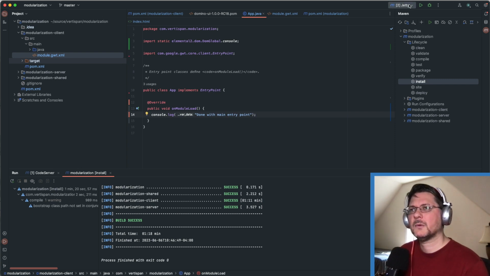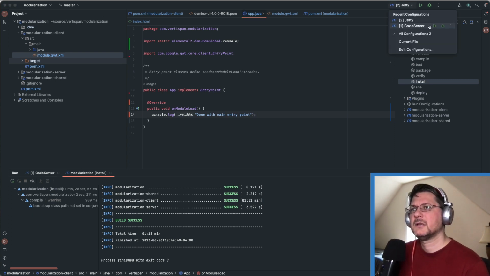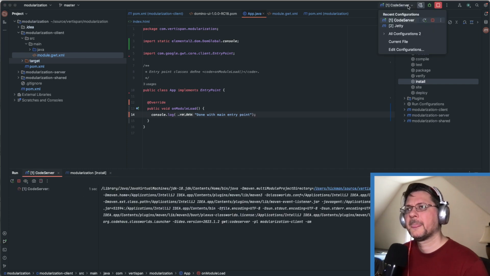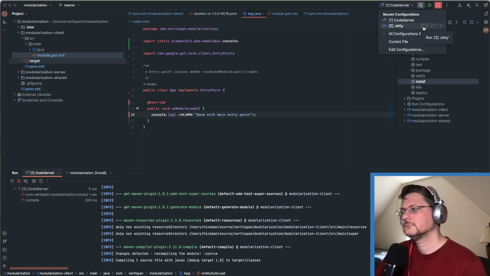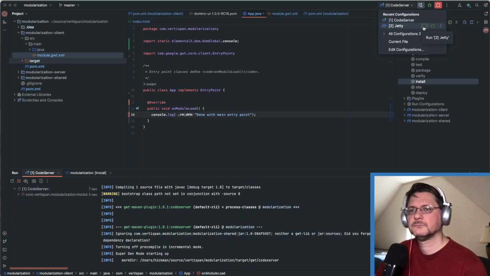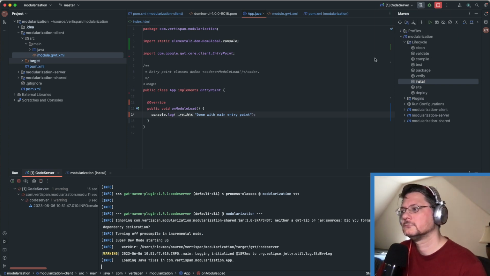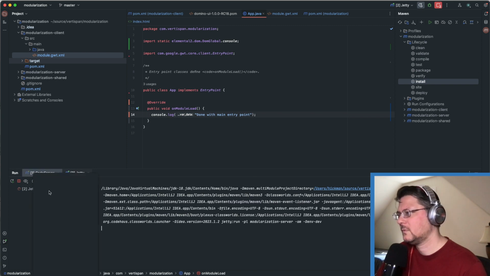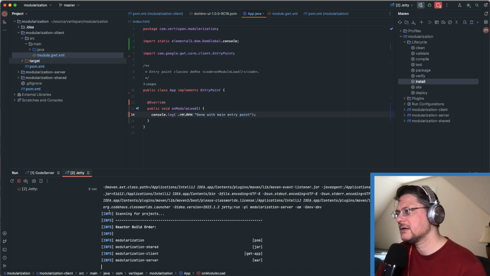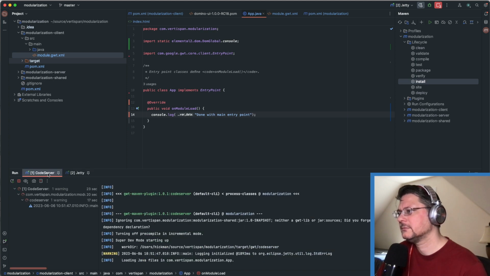All right, and I am going to go ahead and run these things just so that we can see it all working. I'm going to pin these tabs so that they don't disappear on me. Makes it a little bit easier.